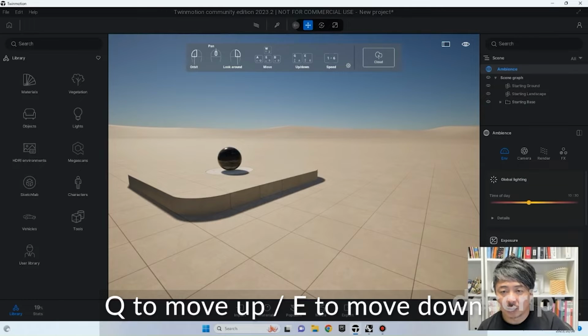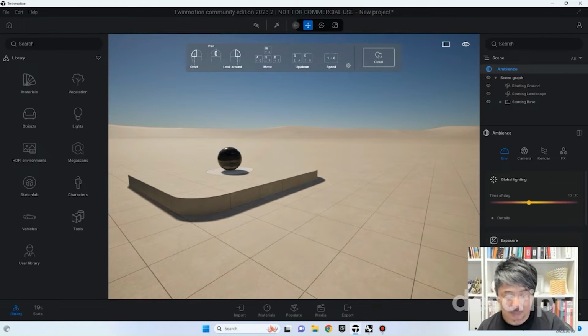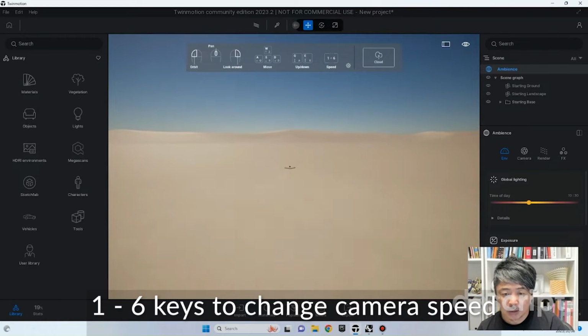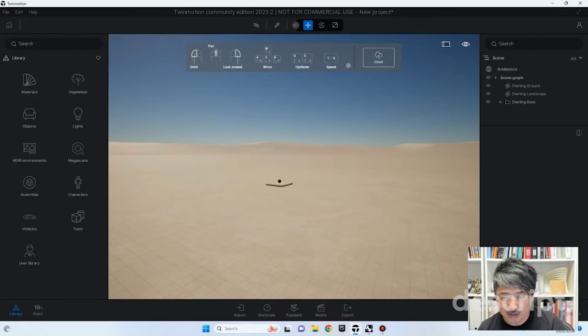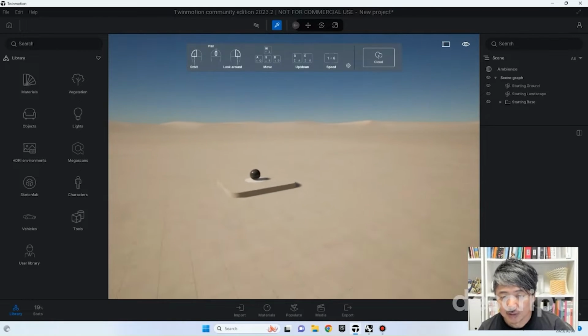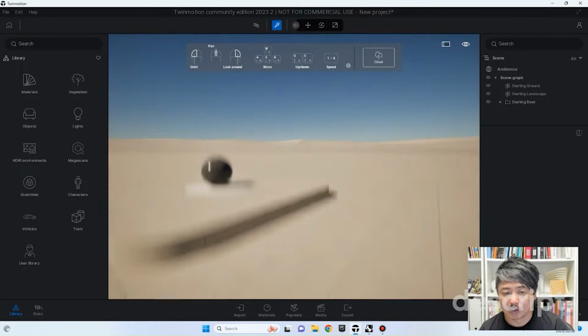Also, you are able to change your speed by pressing the 1 to 6 keys, 6 being the fastest and 1 being the slowest. Depending on what you're doing and how far you are from the object, you can use different speeds. Okay, so that's navigation. Please get used to it, because the more familiar you get, the easier it will be to manipulate things in this program.